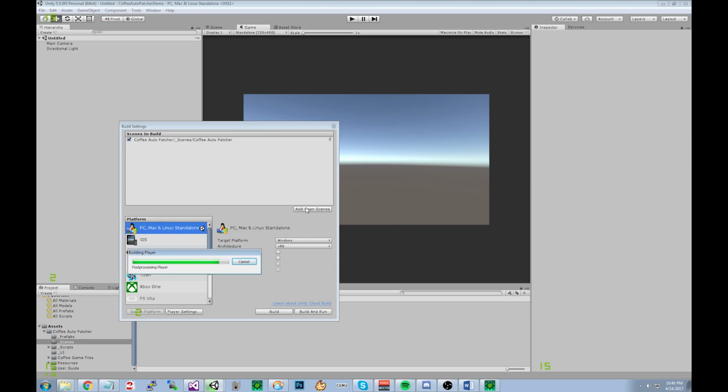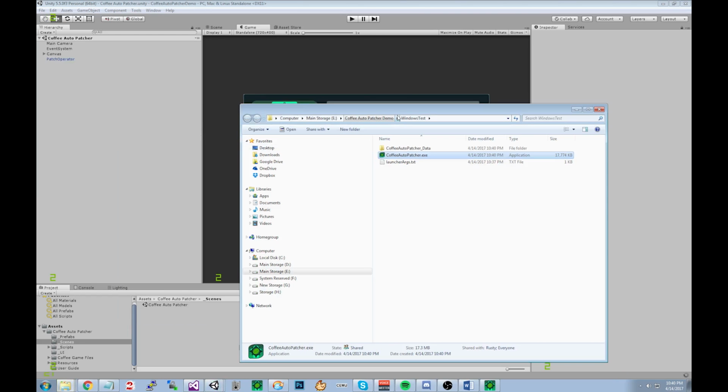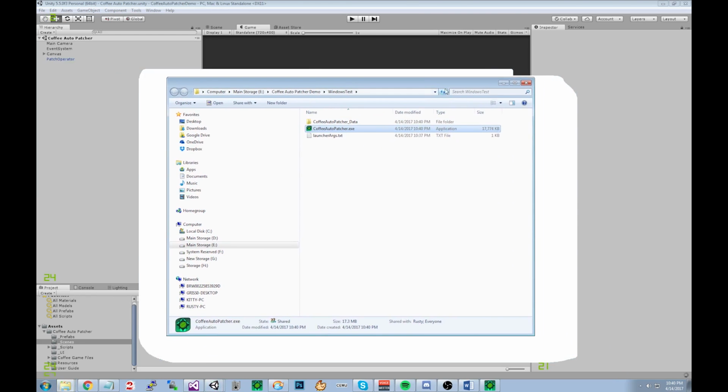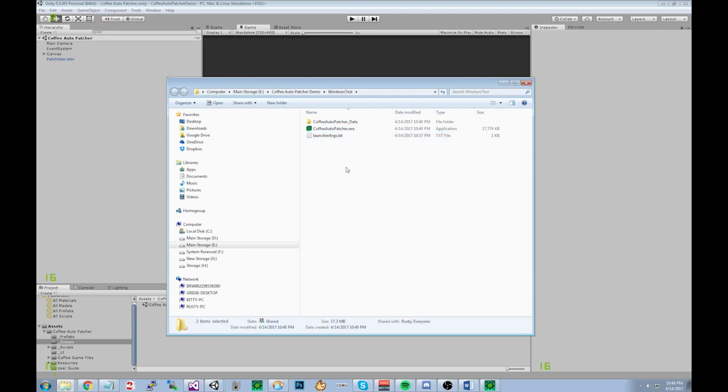From here, just make sure you clicked Add Open Scene to get this Coffee Auto Patcher scene as the first scene in your game. We're not going to be able to do anything with the patcher yet because we haven't actually built our game to this folder yet.